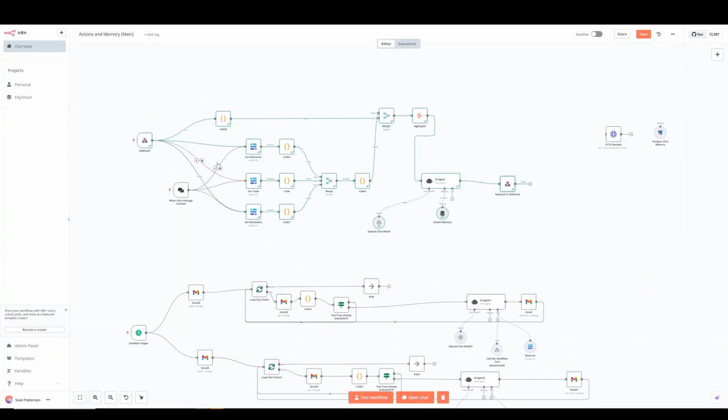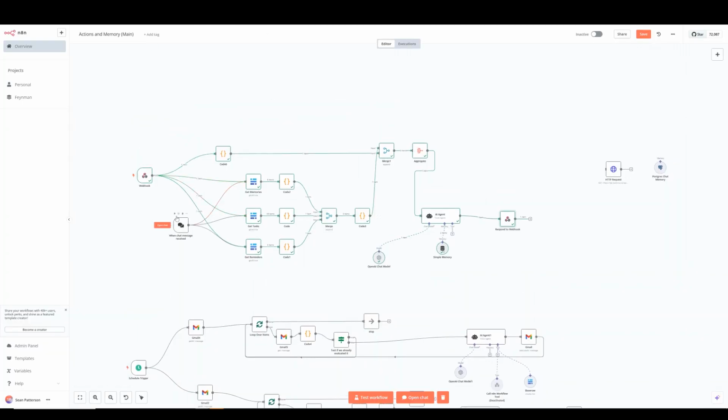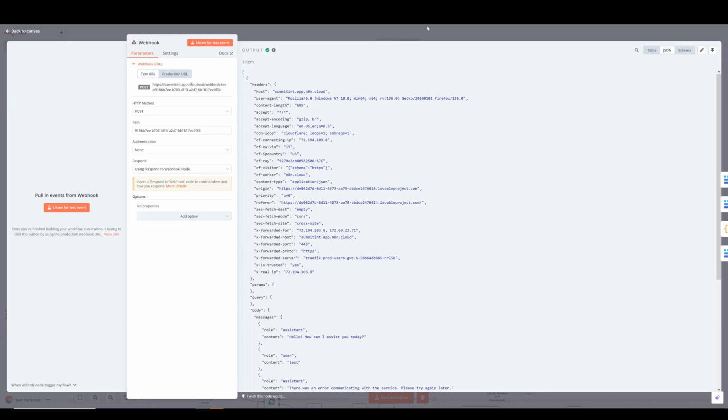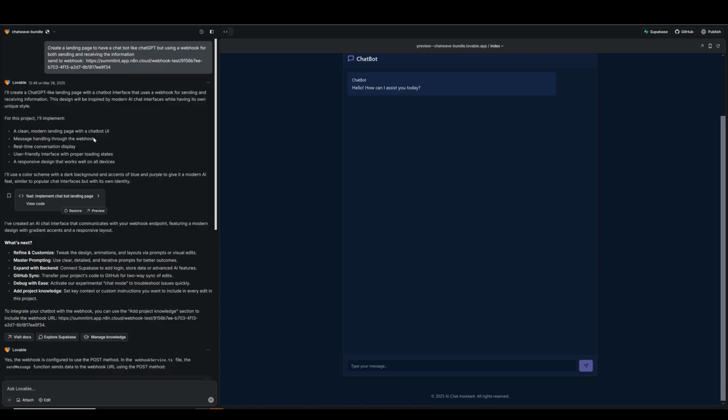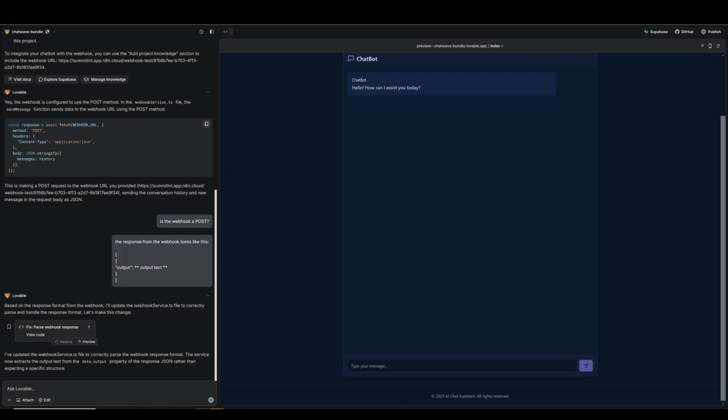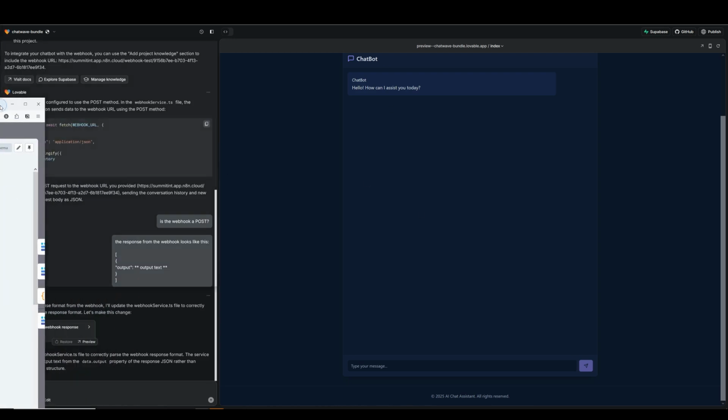Okay, but here's the cool thing. This is the workflow we just did, this webhook trigger thing. What happens is this is the webhook, that URL that I put in Lovable, the webhook that I put here. This is what it hits. And maybe I can do this side by side here.